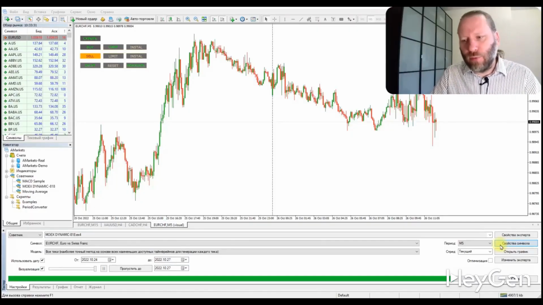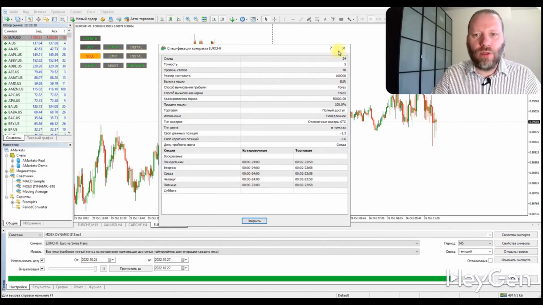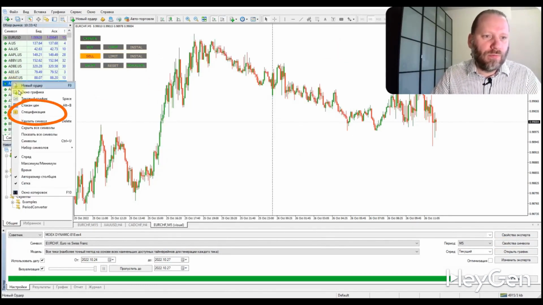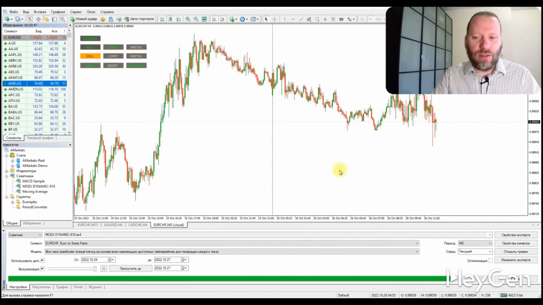Next is the Symbol Properties button. It doesn't need to be opened. It's the same as the specifications. Let's click it. We see the same window. We can find it in the specifications. Let's open any tool in the market overview. Select the specification. It's the same. This is for your general information. It doesn't affect the robot settings.